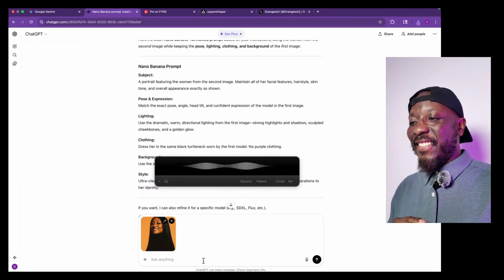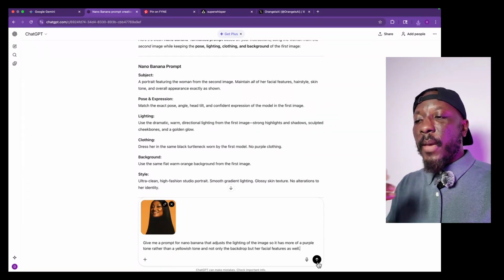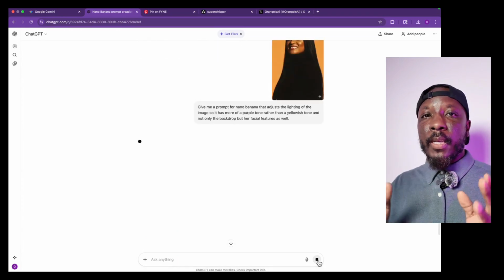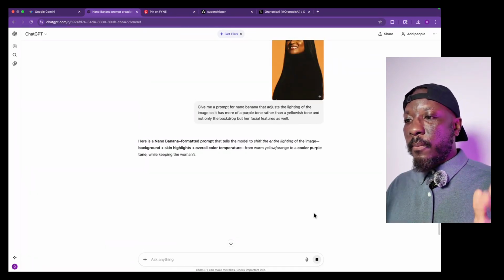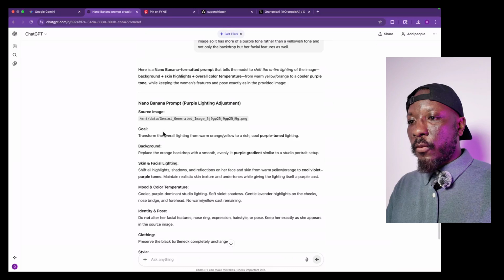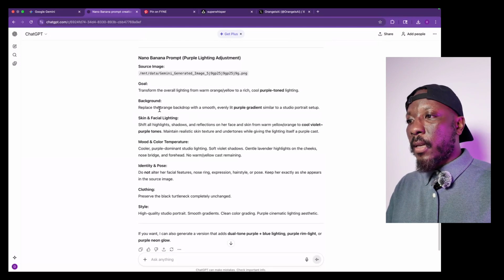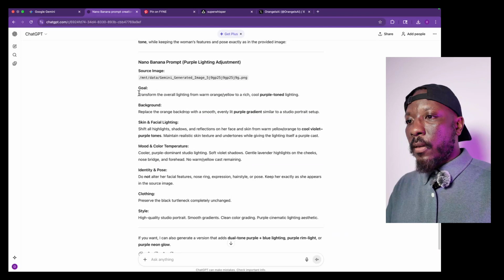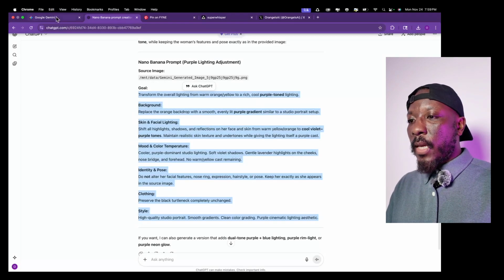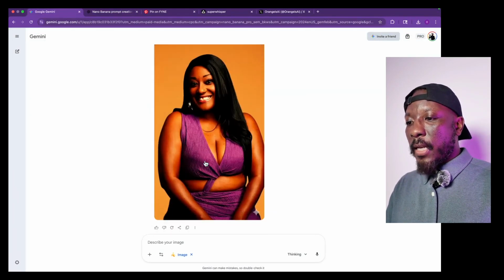So give me a prompt for Nano Banana. I'm asking this specifically for Nano Banana, so that's something to keep in mind. Don't just ask for a prompt. Replace the background with a smooth lit purple. Do not alter the facial features. Okay, style. Seems like everything. So let's see what that does.